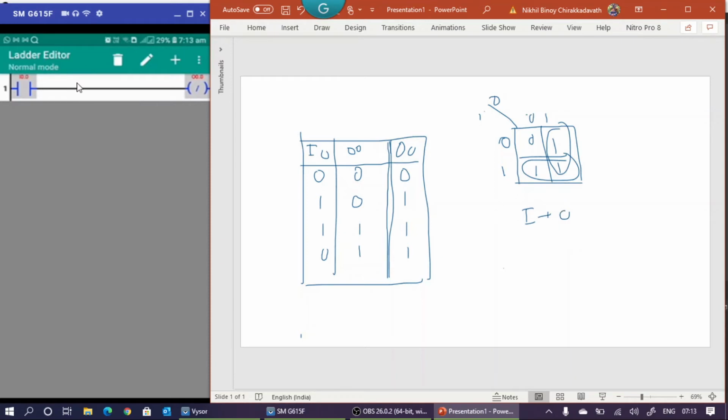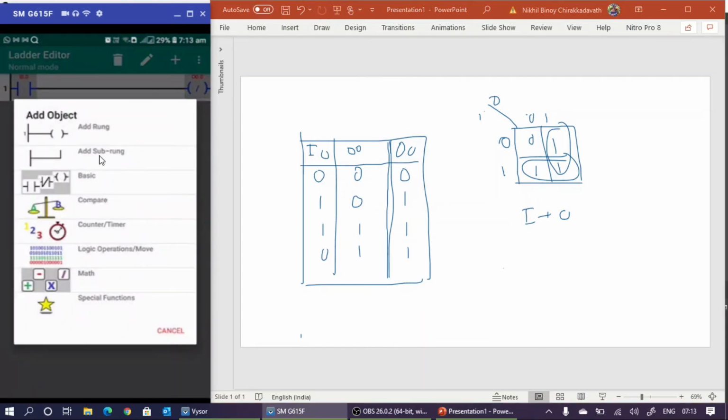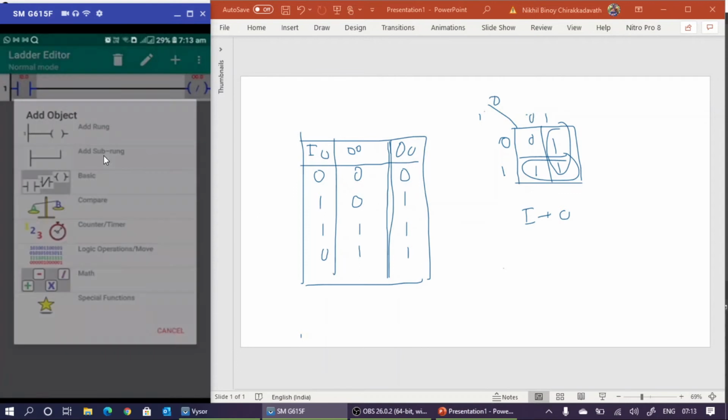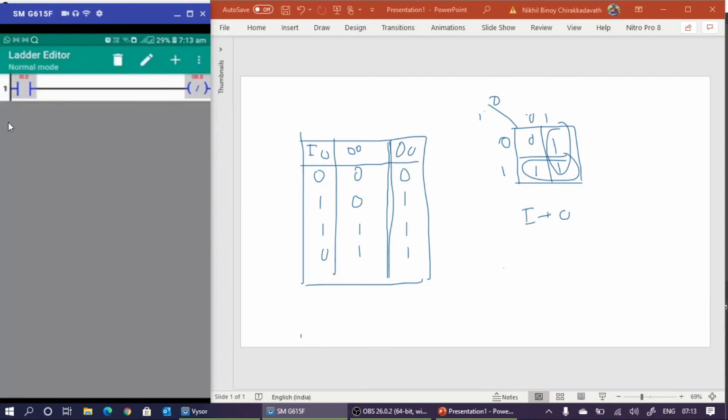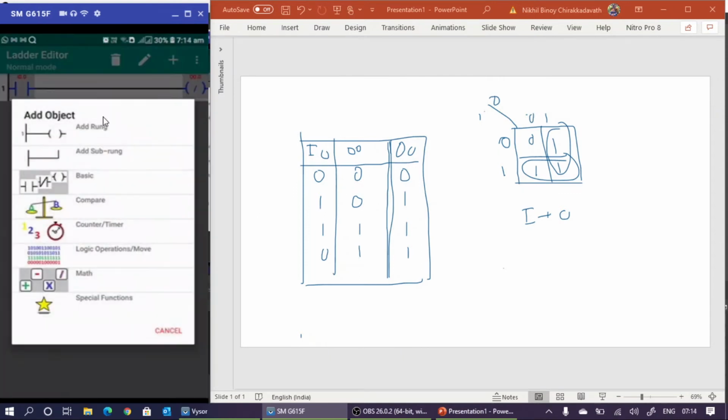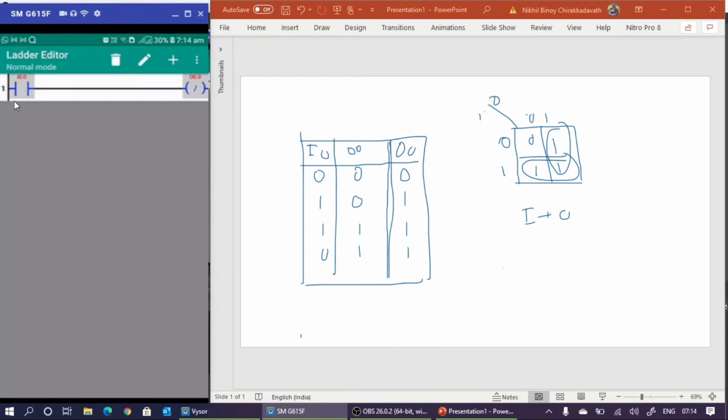So how to add an OR logic? It means we are adding a parallel path to this one. So plus, we are adding a new element. What do we want? A sub rank. We are not adding a rank here, we are adding a sub rank. So plus this one. Where are we adding? Add a sub rank. Okay, so here a sub rank is added.